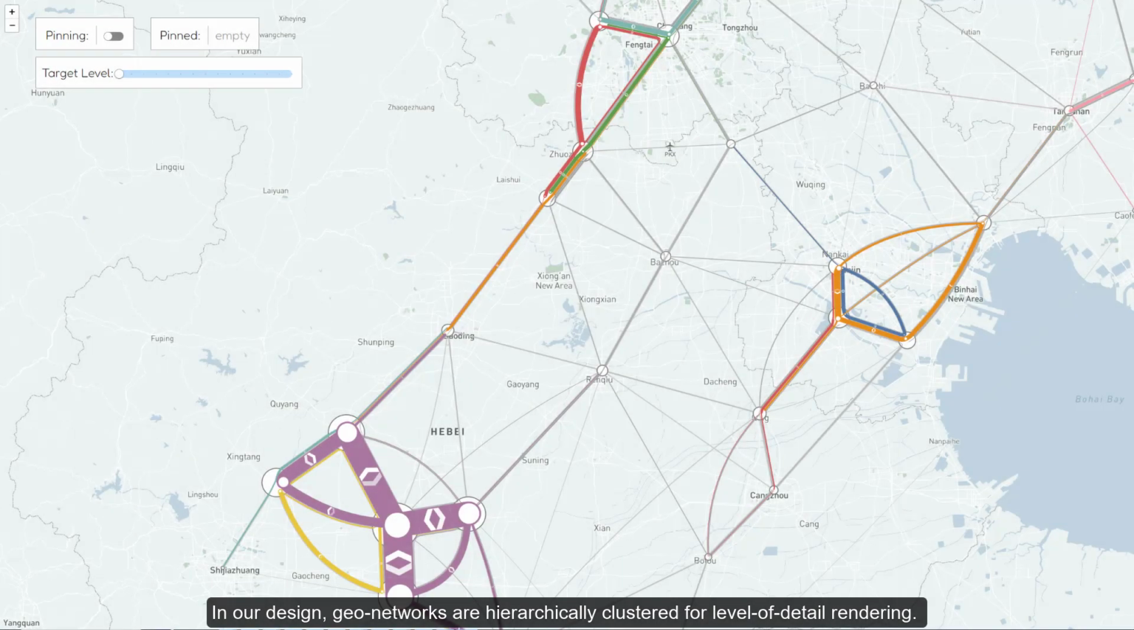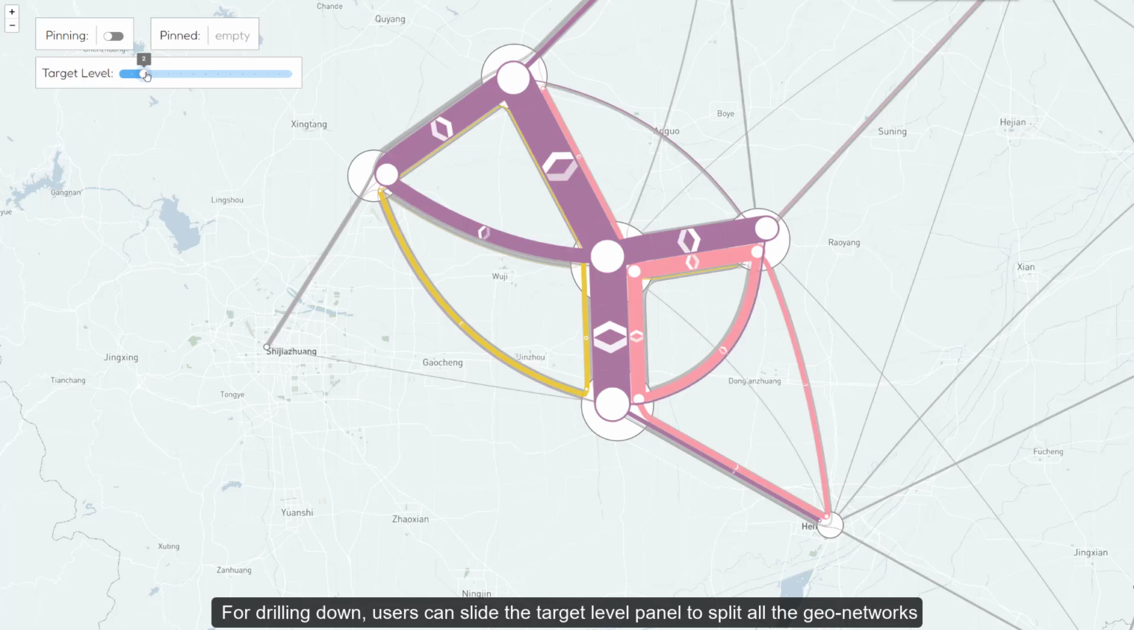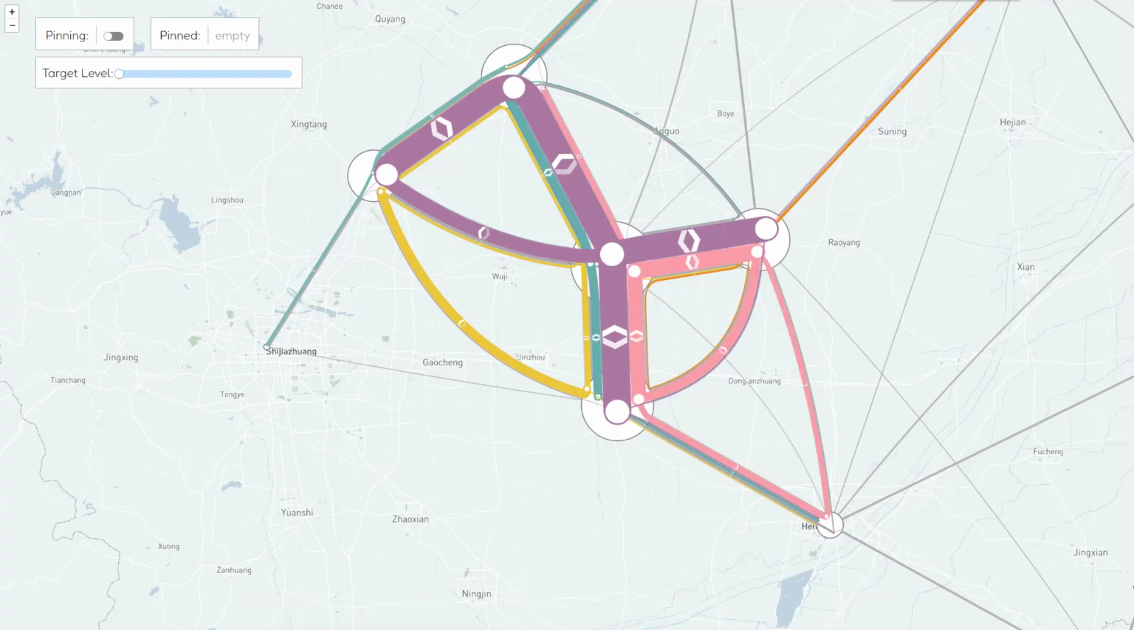In our design, geonetworks are hierarchically clustered for level of detail rendering. Initially, only the geonetworks at the root level of the hierarchies are presented for the macro level analysis. For drilling down, users can slide the target level panel to split all the geonetworks, or conduct precise splits and merges by clicking nodes in target geonetworks. Then, meso and micro level analysis can be performed. Users can also pin geonetworks for highlight.